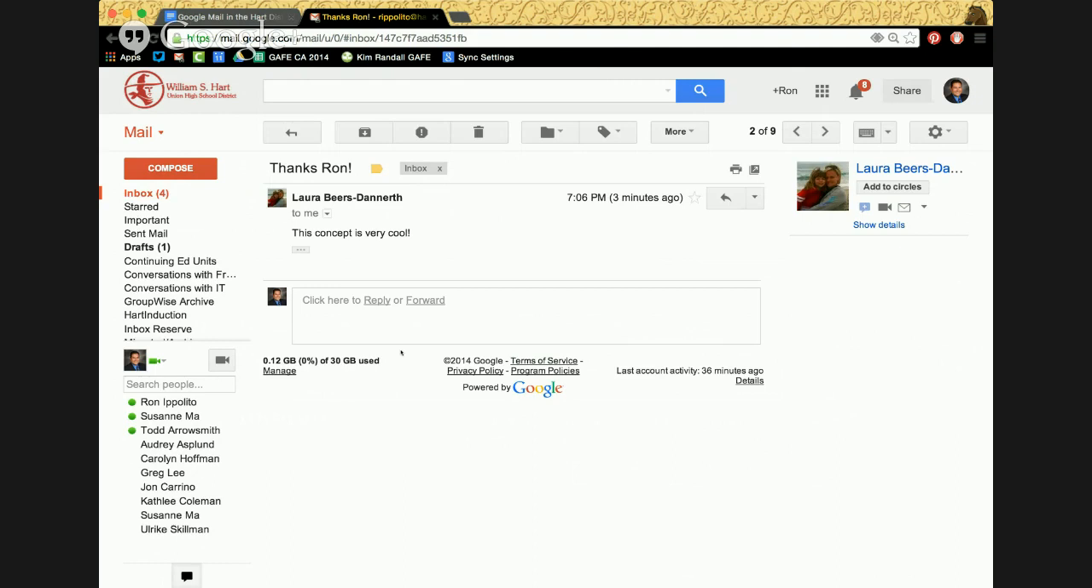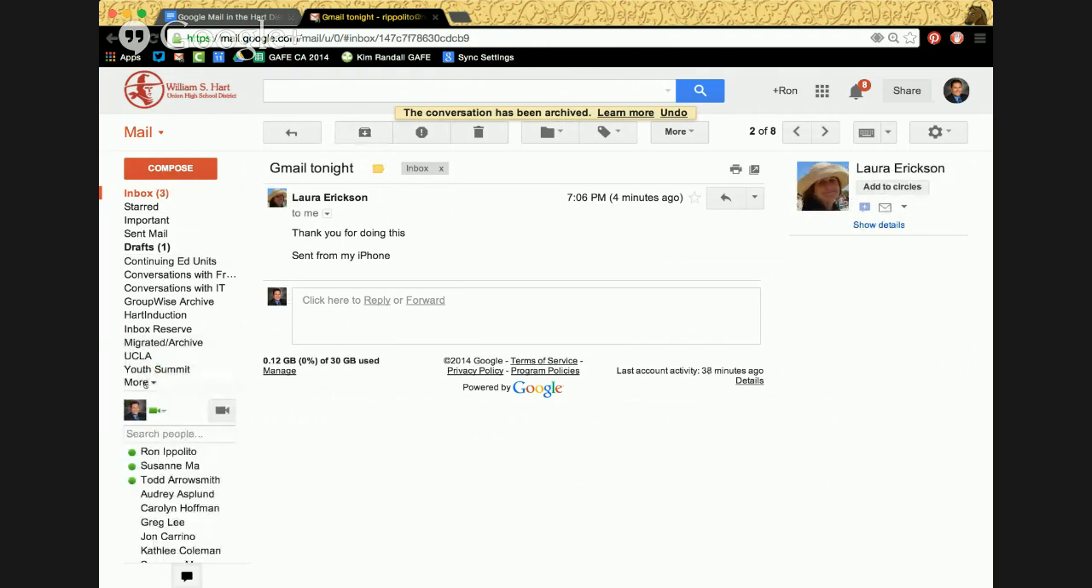You could also put it in the GroupWise archive, and if you ever used the GroupWise archive, you know that you had to save it either on your C drive or on your G drive, but that was still taking up space either on the Hart District server or on your computer. With Google Mail, you just click Archive, and it goes into, let me go down here and show you.